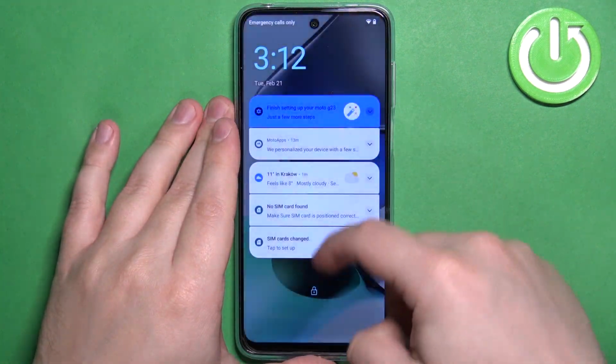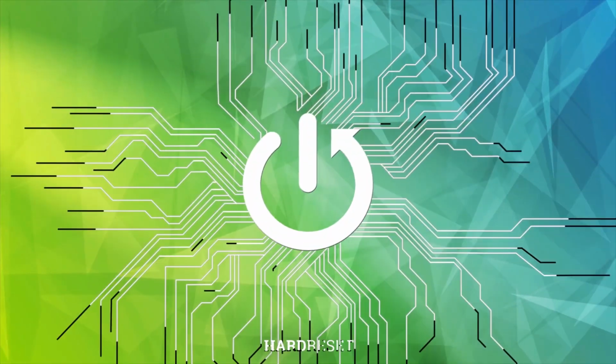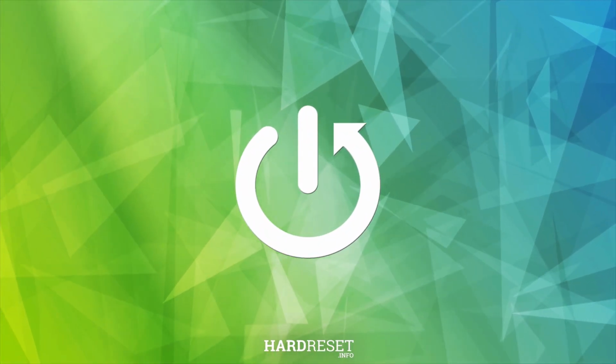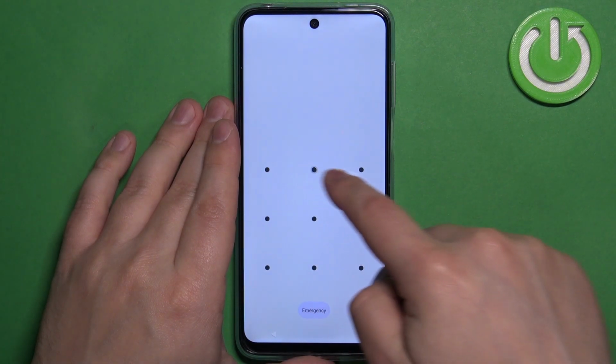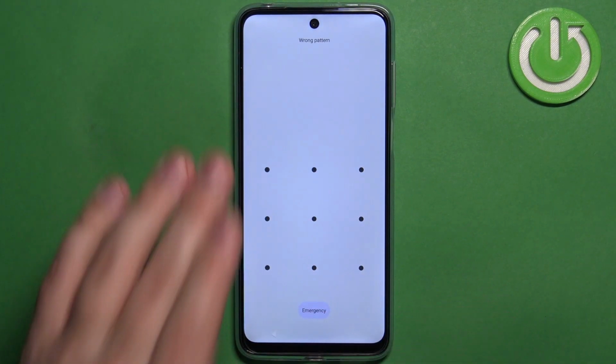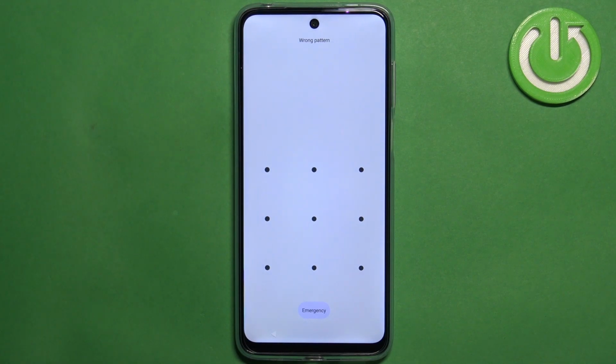Welcome! In front of me I have Motorola Moto G23 and I'm gonna show you how to factory reset this phone if you have the screen lock enabled on it. So basically you have PIN, password or pattern enabled on your phone, and how to remove said screen lock protection from it in the process.